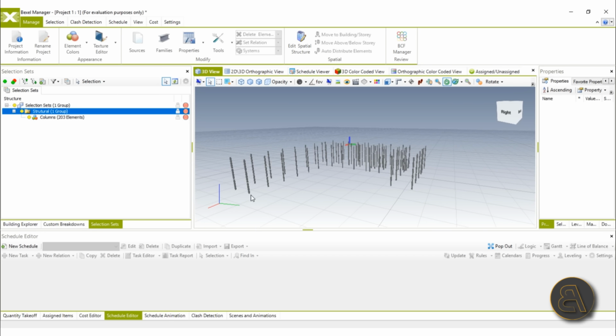And again, as I said, the best thing about this is the fact that if you just go back into a Revit model, make some adjustments, maybe you have to add additional columns because the structural engineers say so, then if you add those columns and you load everything back into the Bexel manager, this selection set is going to be updated. So it's way better than just going and manually selecting all of the elements.